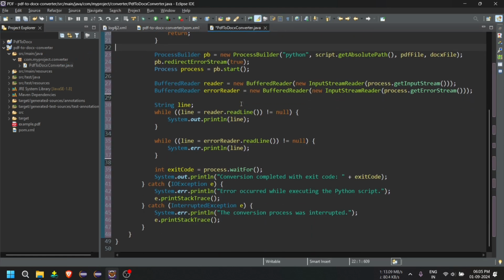I integrated Python to handle the actual conversion, which ensures that the formatting and alignment are preserved during the transition from PDF to docs. This tool is perfect for anyone who needs to edit or repurpose content from a PDF. Now let's jump into the code and see how it works.